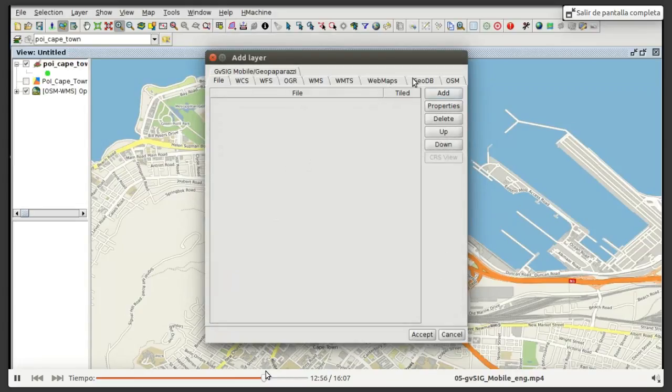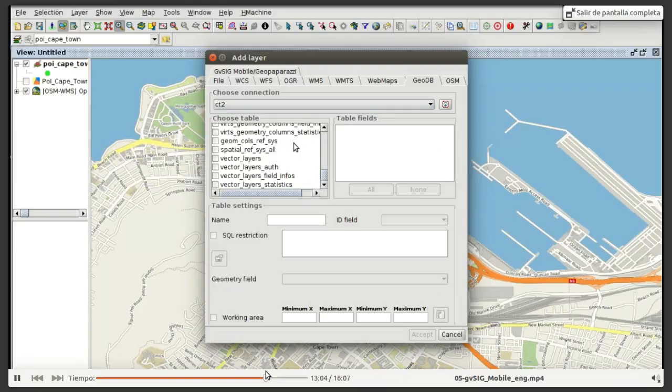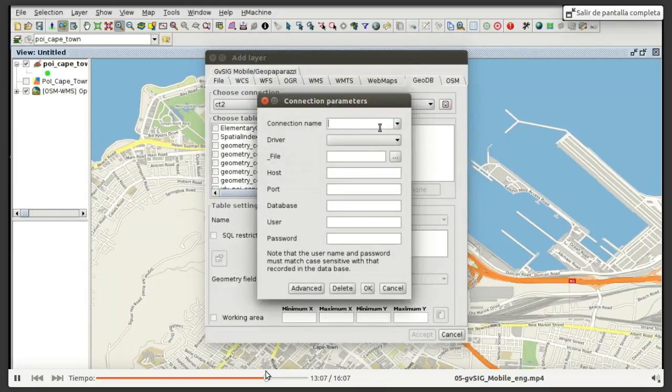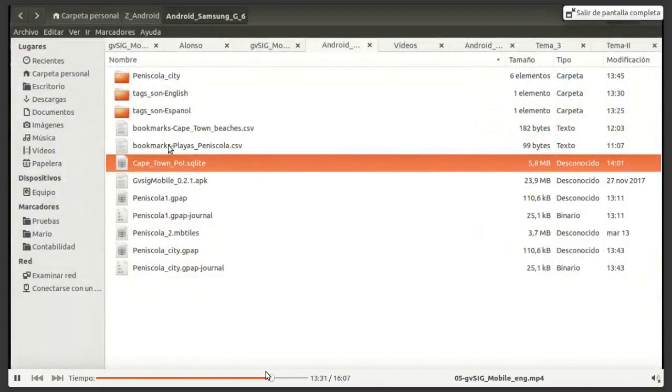So from geodatabase, we have to add a new connection from the right button here, new connection name, the driver, sqlite, very important, and we have to select the file. In our case, we have the file in the Android folder. This is the file that we have copied from the smartphone to the computer. So here is the Android Samsung folder.